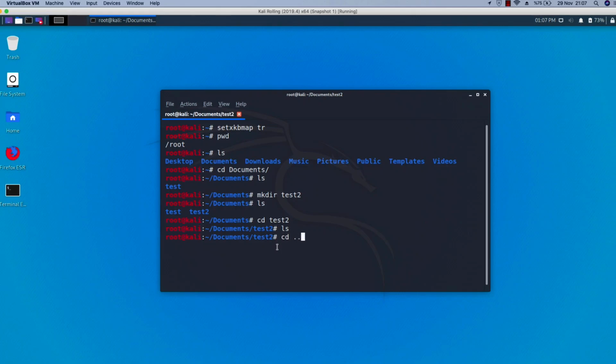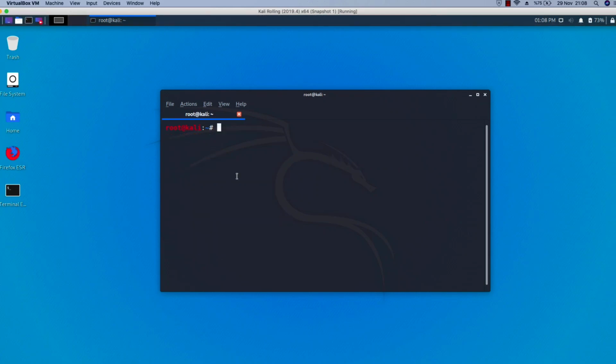So if I say cd space dot dot, it will go one directory back. If I say cd dot dot one more time, now I'm inside of root. So over here, I can just browse the files and folders in a way that I want. And if you say clear and hit enter, it will clear the screen for you so that you can have a fresh start. And of course, browsing through the files is not the only option that we have here.